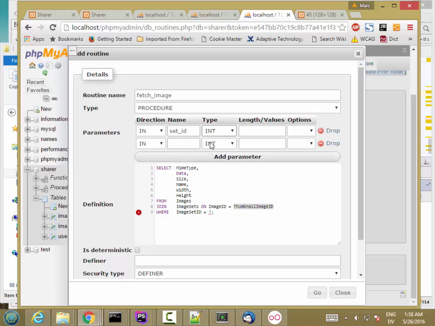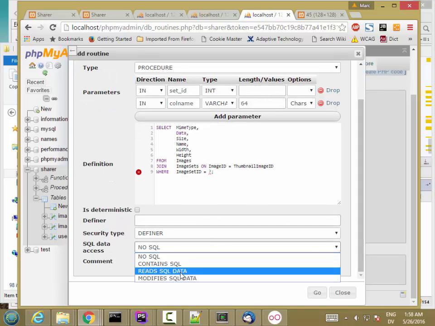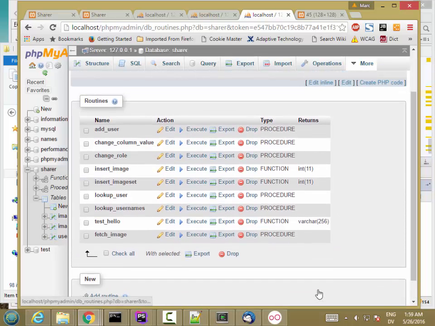And then the column name is going to be varchar. And I used varchar 64 in change column value, so I'll do that here as well. And then I'm going to remember to set this to read SQL data. So fetch an image and image metadata for a set. Now I'm not done, but I'm going to go ahead and save this anyhow. Actually, I'll change this to call name. That's set ID. Let me save this.